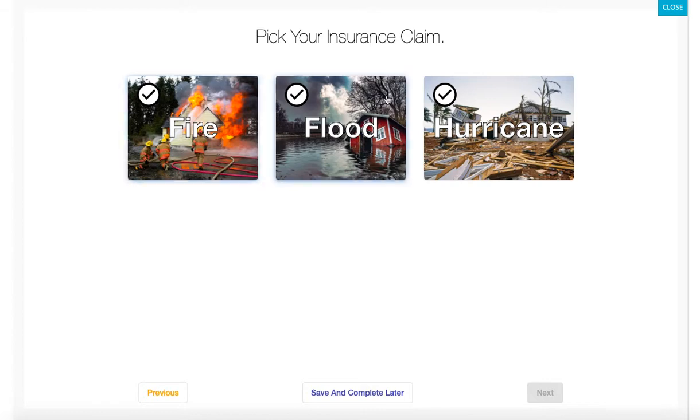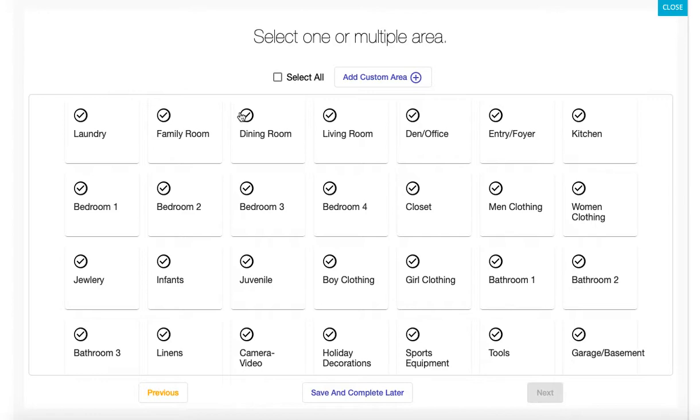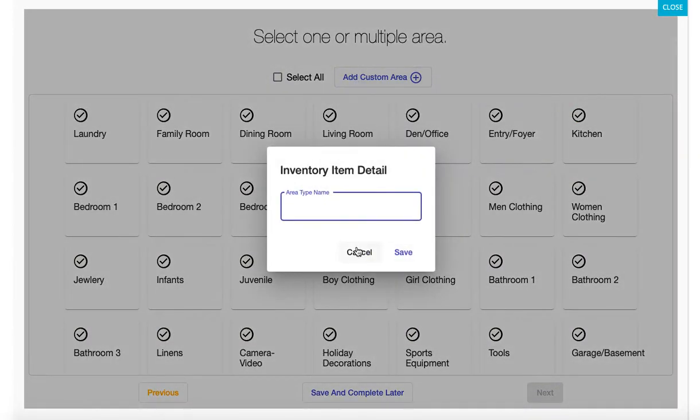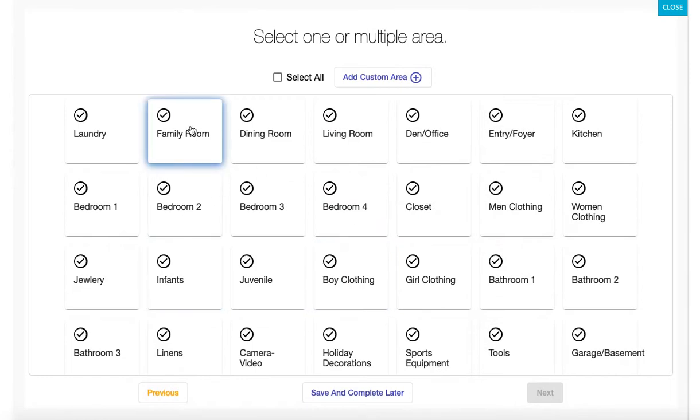Did you have a fire, flood, or hurricane? You hit fire if you had one. So now you get to set up the rooms. You can set up all the rooms, or you can set up a custom room, or you could just simply set up one room. It's up to you. And that's simply by hitting that and hitting next.